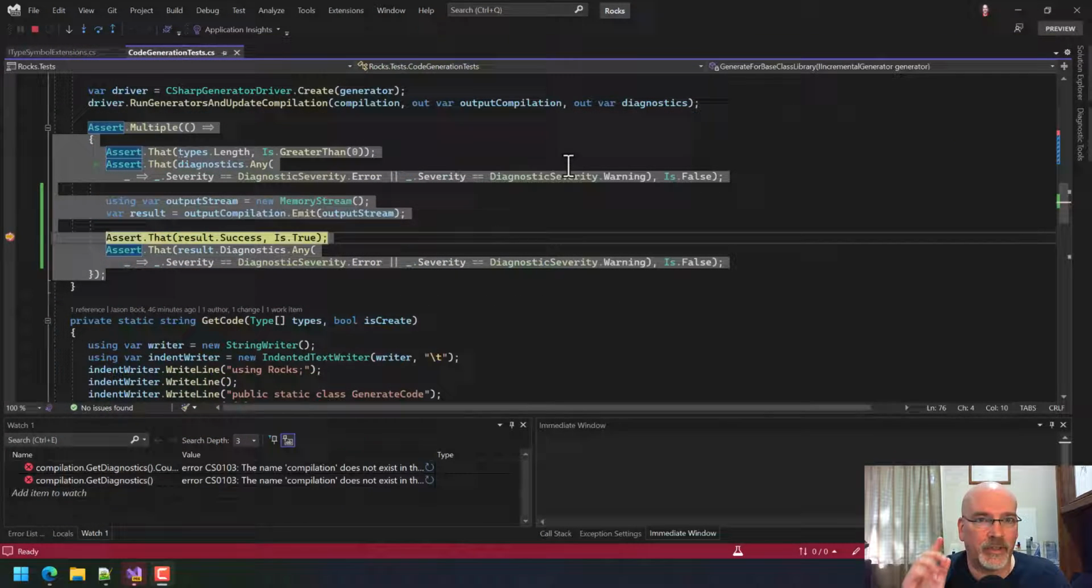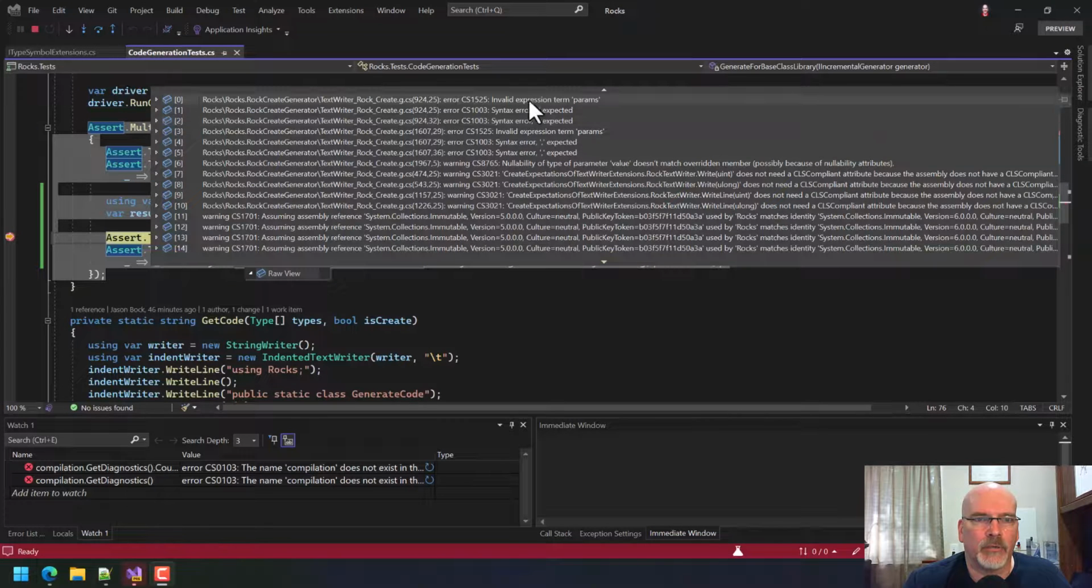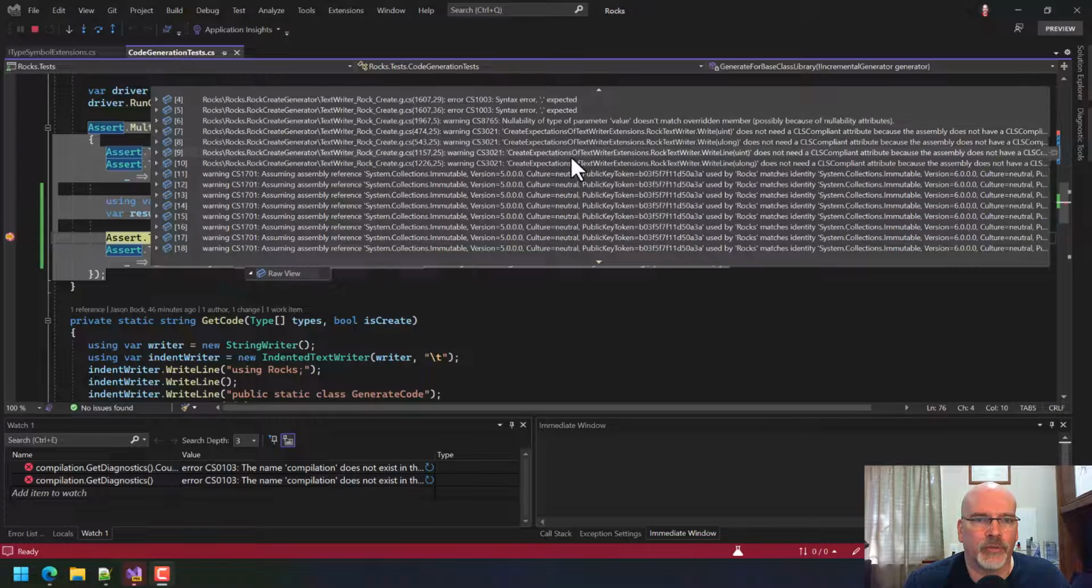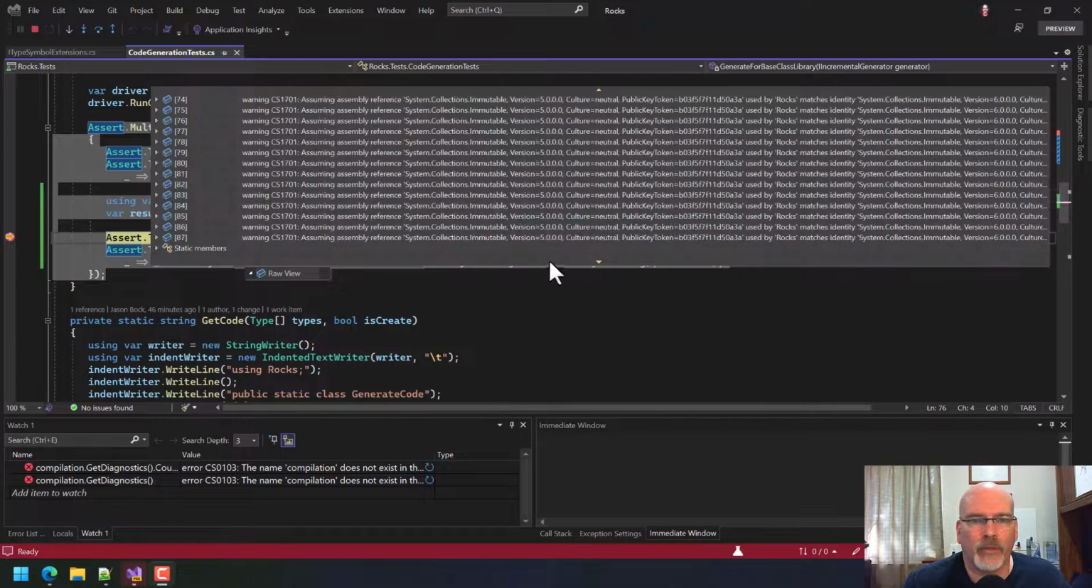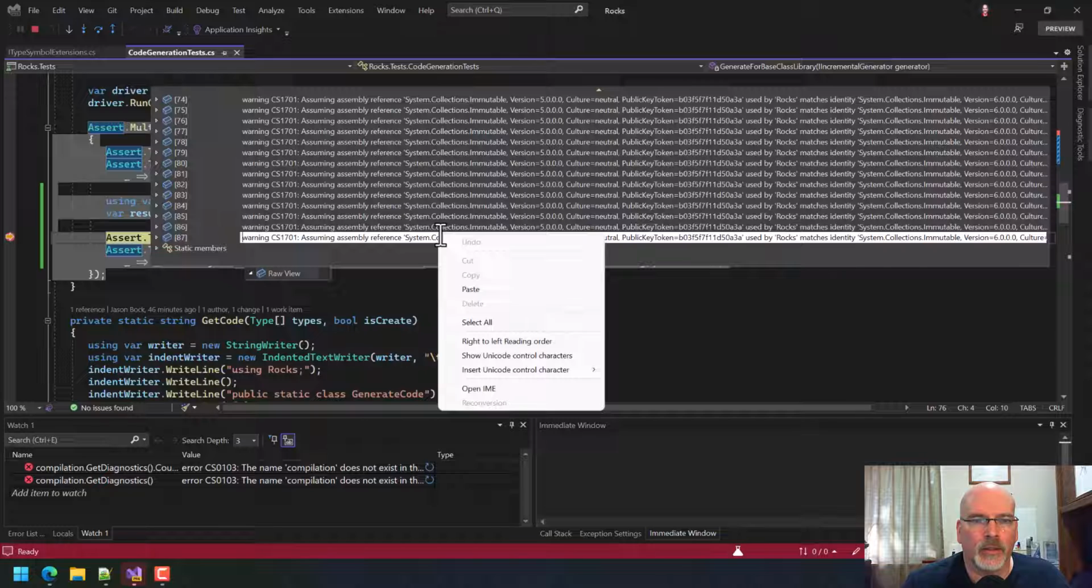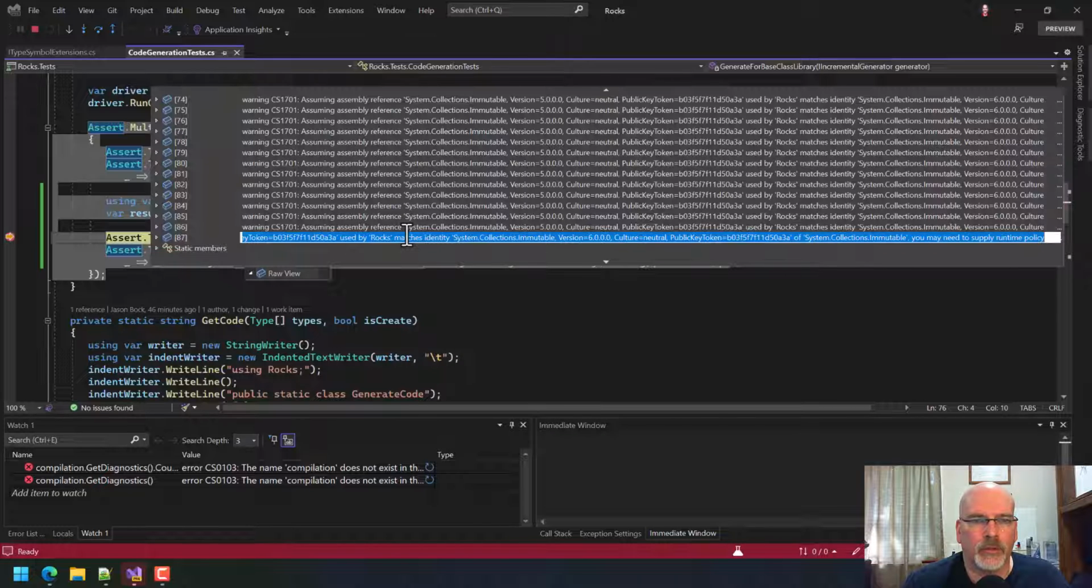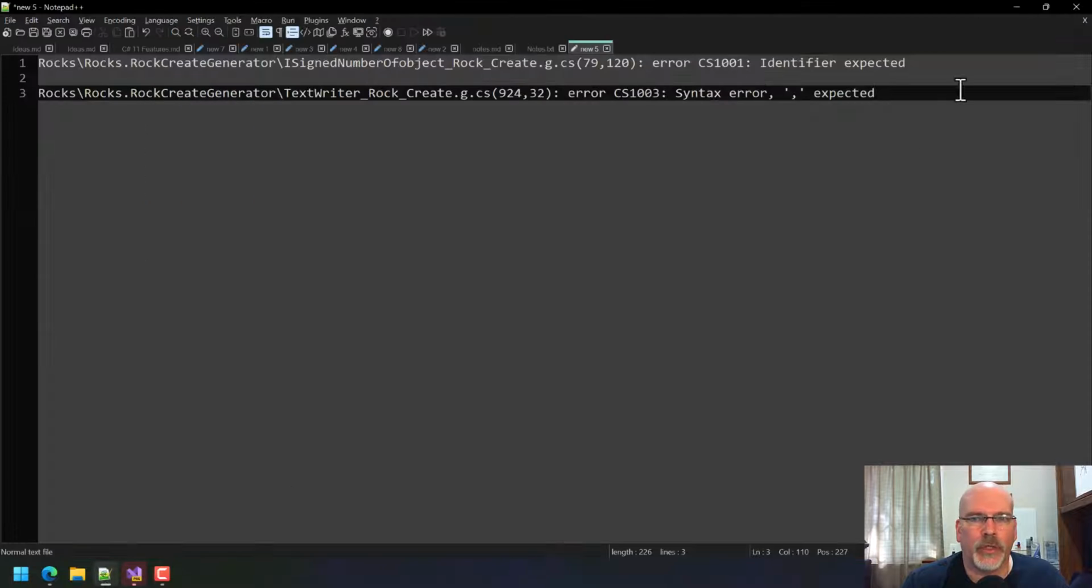Okay, it fails, and that's good because we want it to fail with just this one. And you see here we're getting invalid expression term. We're also getting this with the immutable, that assuming immutable reference. Those are warnings. I don't think they're related, though. I do want to say let's copy all of this and at least capture that.